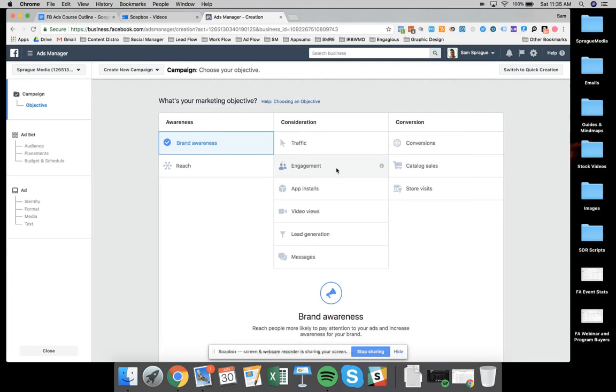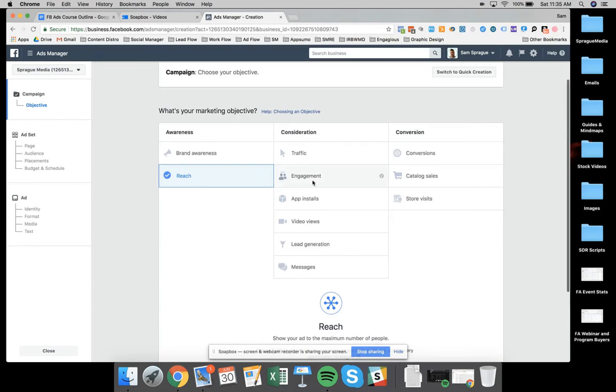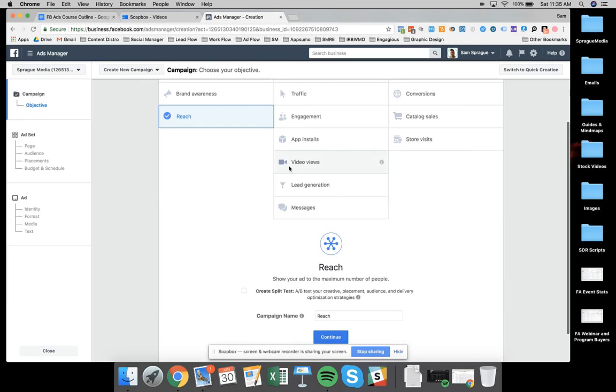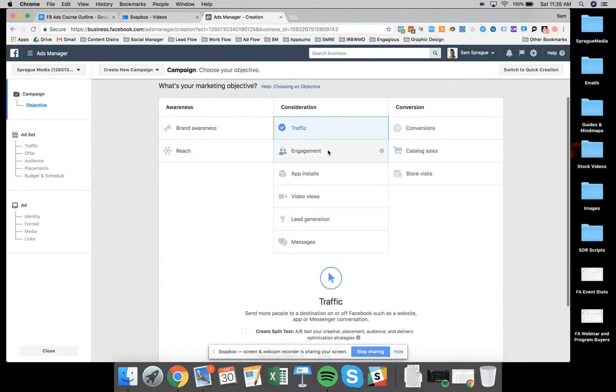Secondly is engagement. And this is your likes, comments, and shares. And I guess to show you a little bit more, we use reach, and you can even split test things. Just be wary of how you do that. Traffic is going to charge you based on click. It's going to charge you per click, and it's going to optimize per click as well. So if you want the cheapest clicks, then you run for traffic.